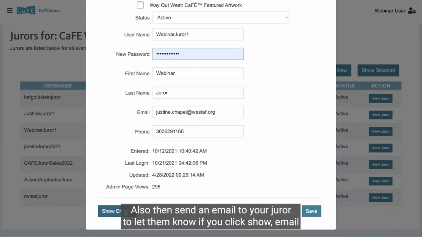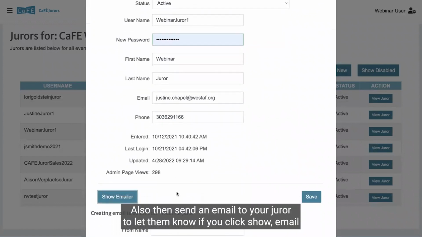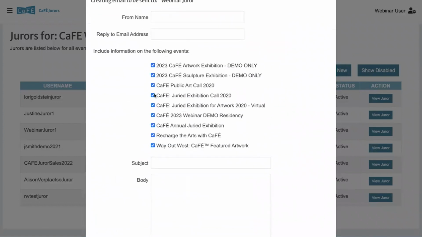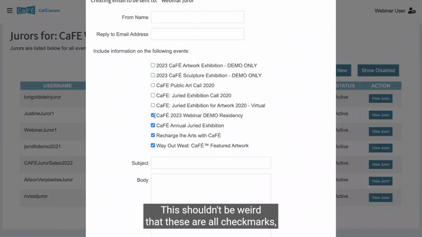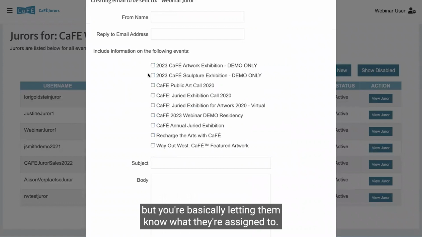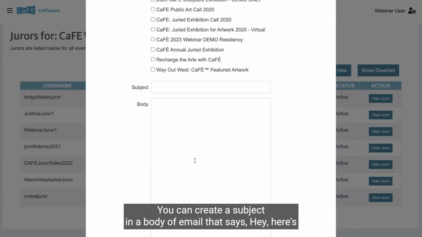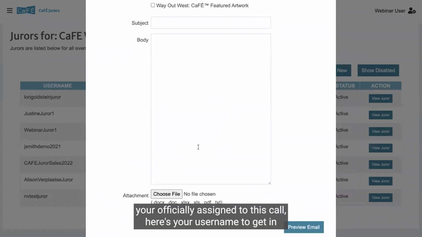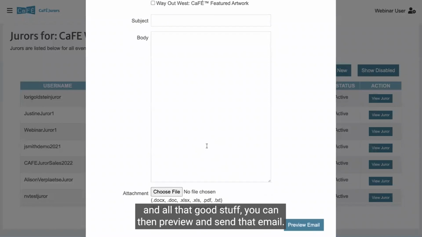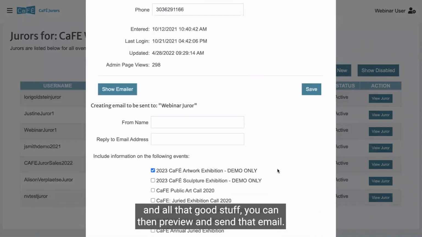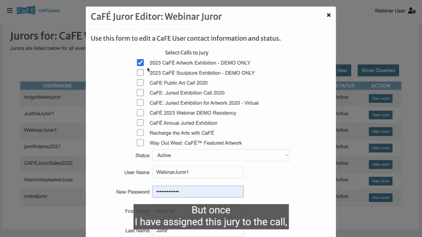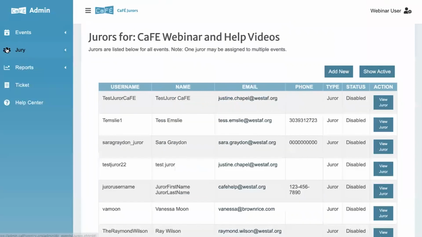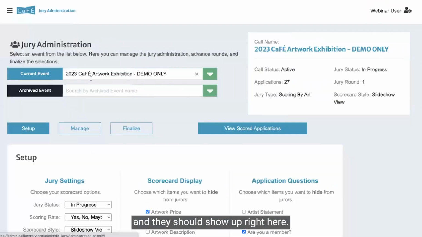Here's where you can also send an email to your juror to let them know. If you click Show Emailer, it is a basic email form. It's weird that these are all check marked, but you're basically letting them know what they're assigned to. You can create a subject and a body of email that says, hey, you're officially assigned to this call. Here's your username to get in, and all that good stuff. You can then preview and send that email. But once I've assigned this juror to the call, I'm going to go ahead and click Save on this page. And they should show up right here.